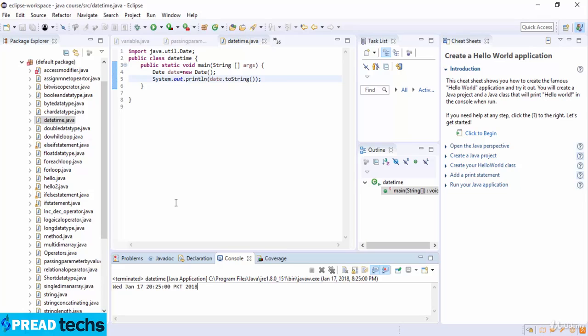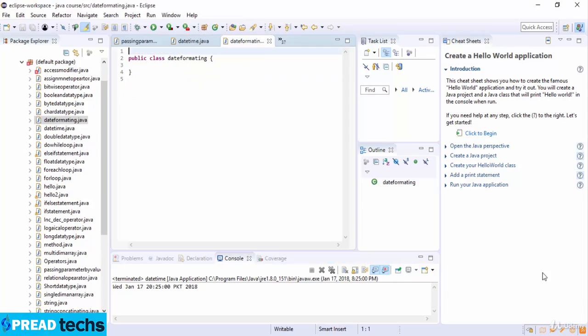Now we see date formatting using SimpleDateFormat. SimpleDateFormat is a concrete class for formatting and parsing dates in a locale-sensitive manner. SimpleDateFormat allows you to start by choosing any user-defined pattern for date and time formatting. In this code we import two libraries: one is java.util and another one is java.text. Now I use public static void main and then String args.